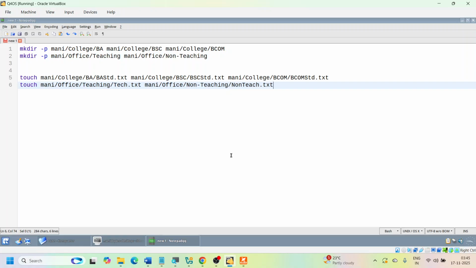So done. Again, let me remind you that this part is one part. There is a space, and this part is the second part. There is a space. Carefully look what I have typed. I've just used teach.txt and non-teach.txt without spaces. Remember this during the examination. Most of you will put spaces and you will make a mistake.